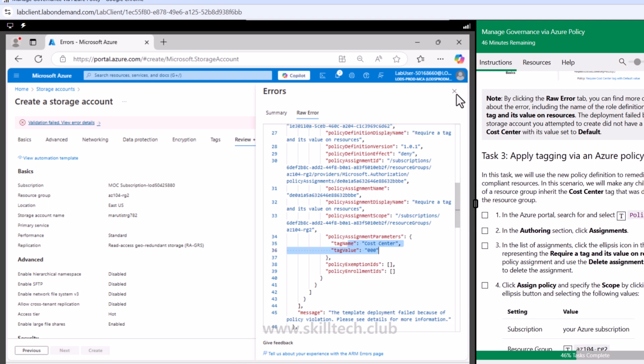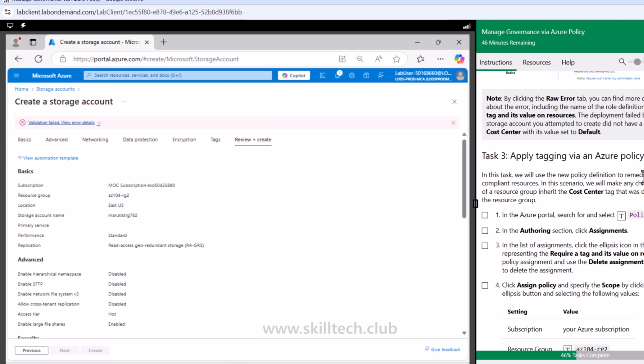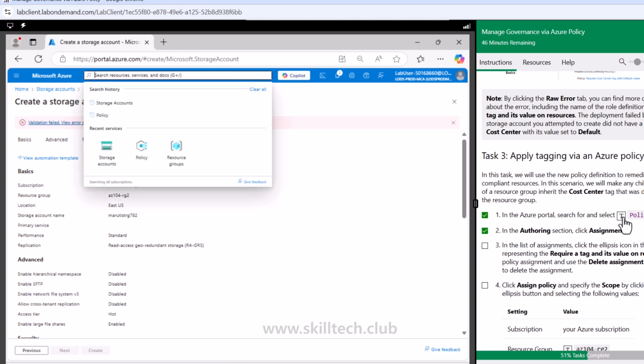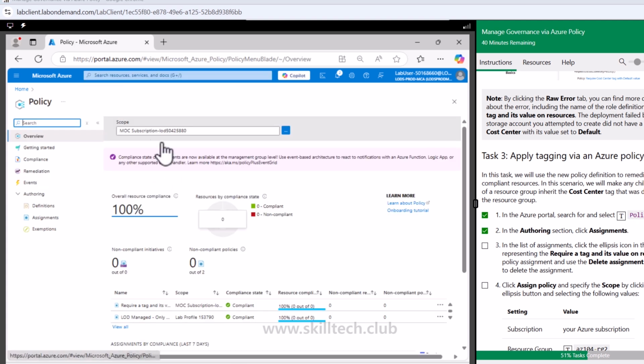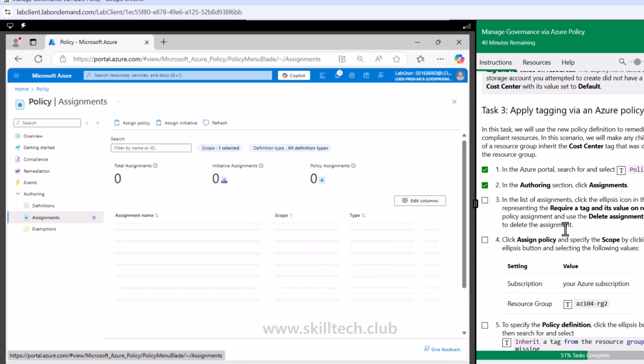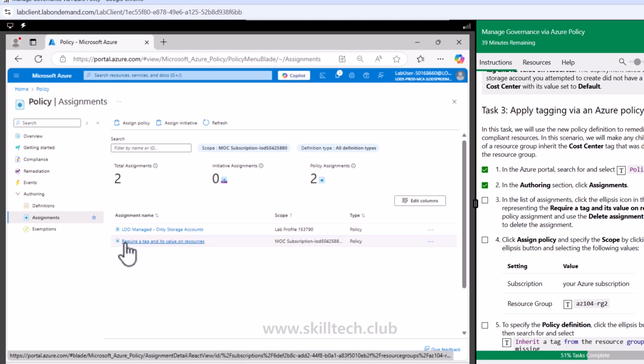Now, because the tagging is applied successfully, I want to apply tagging via an Azure policy. And how exactly am I going to do this? Well, I'm going to Azure portal policy again. So let me just go to the policy section. This time inside policy, we are going to click on assignments. And inside the assignments, where we have the list of assignments, we are going to focus on the one which we have done, which is require a tag and its value on resources. So this is an assignment which is there.